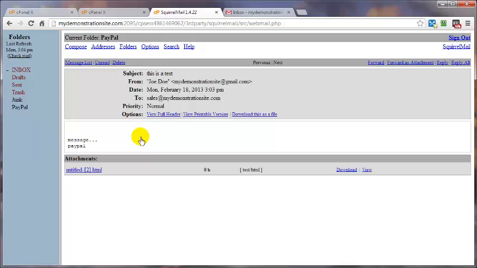So there you have it. That's how you can create a filter, a few reasons as to why you would want to create a filter, and how you can test that filter once you've got it created. That's going to bring us to the end of this video on creating email filters.